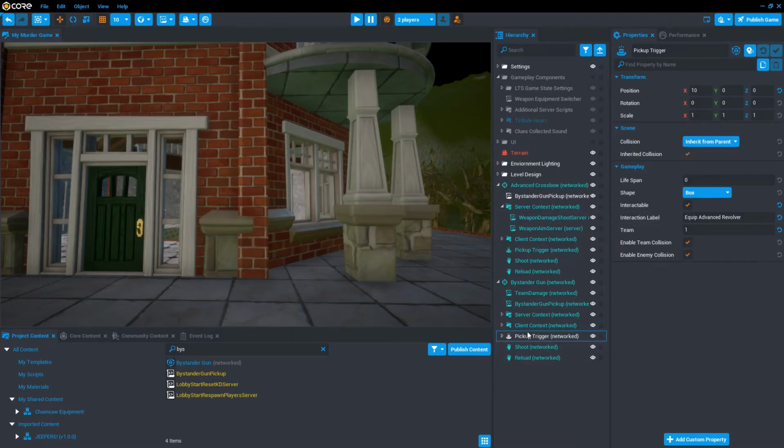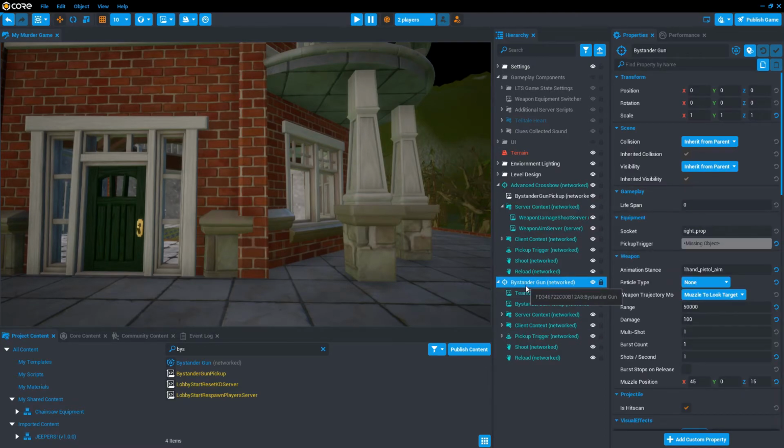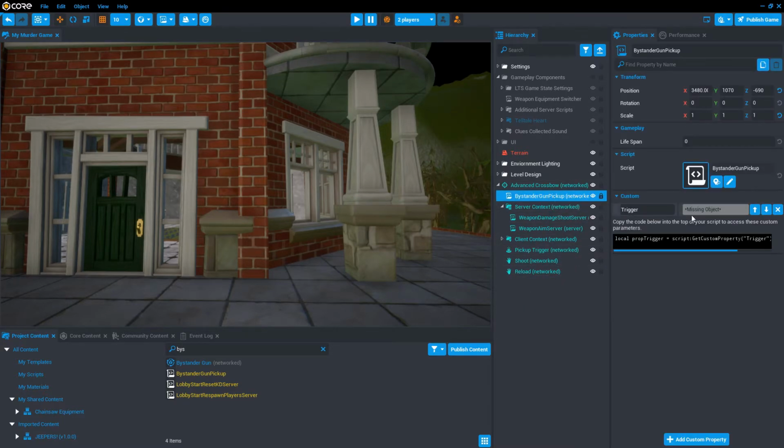If we do this, it's pointing to the pickup trigger inside the bystander gun, which isn't what we want. If we delete, we want it to point to its own pickup trigger. If we delete the bystander gun, now it should be cleared. It says it's missing the object. What we do is we drag the crossbow's pickup trigger into this slot. There we go. This is the setup.